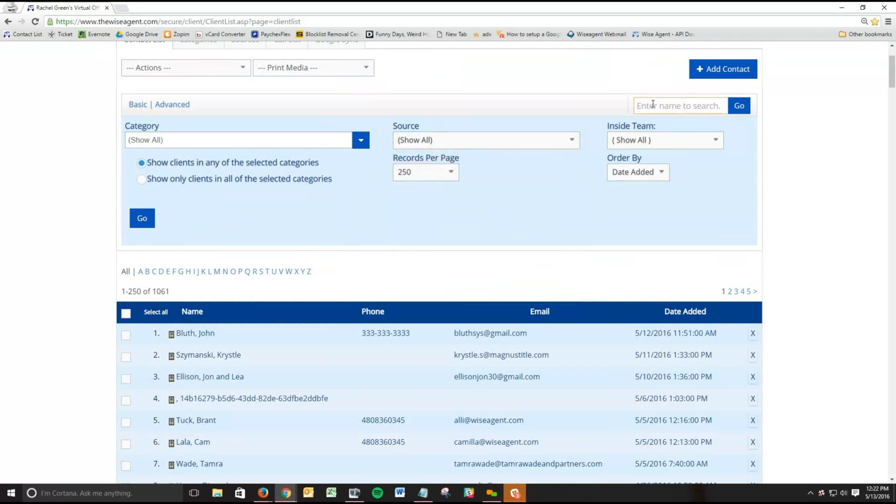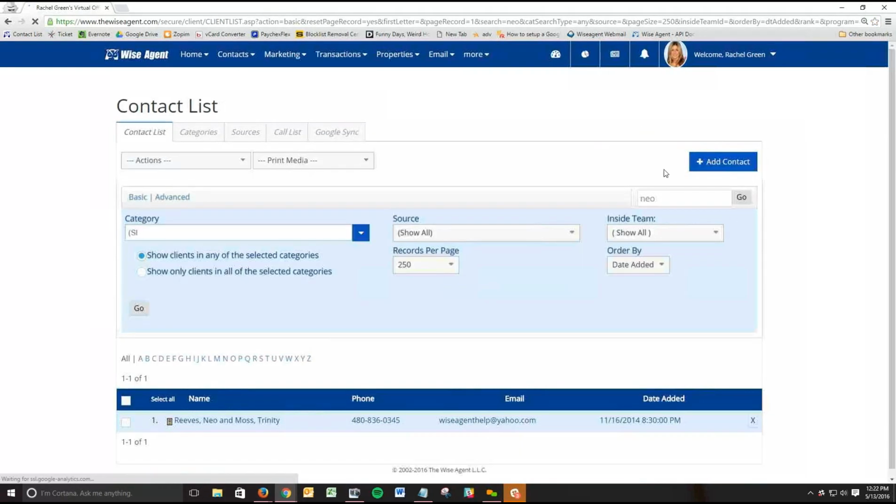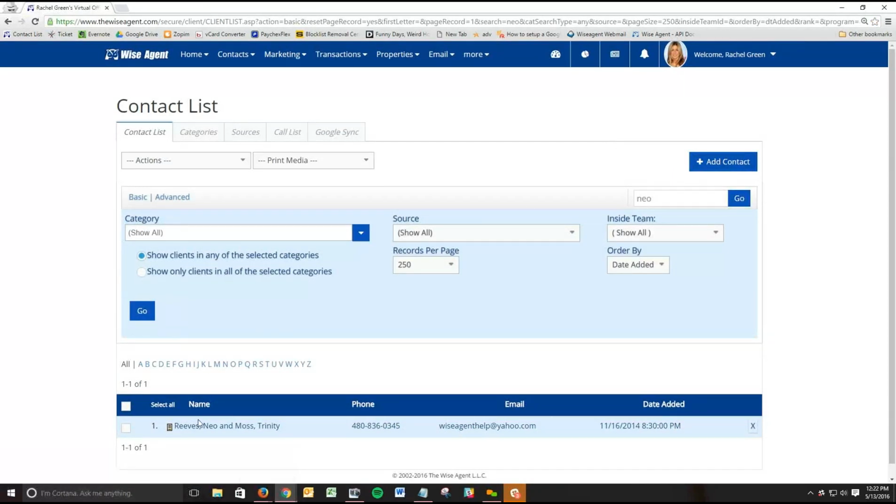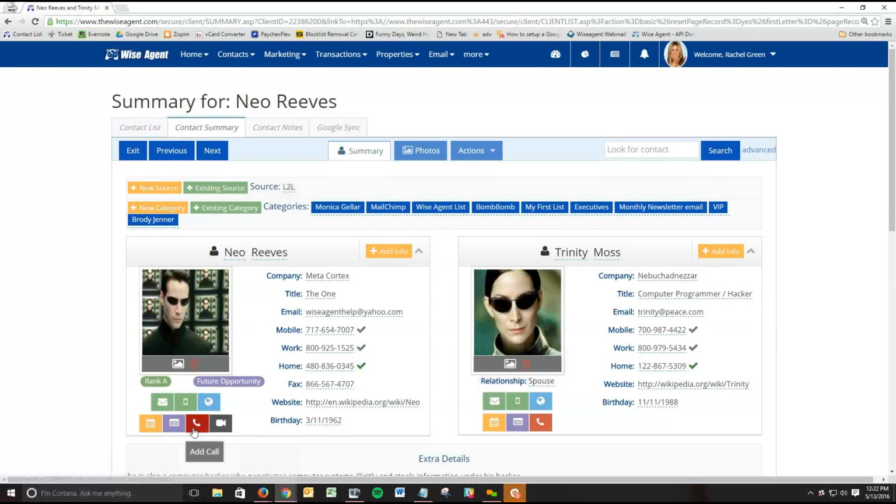So let's take a look at a contact in the database. So I'm just going to do a search here, and then I hit the Go button. I'm going to click on their name, and it's going to pull up what we call their summary page. So here in the summary page, this is going to be all the information that you have in regards to this contact. You can see the source. This is where we got the lead. All the categories that we have this contact in. So you can have one contact in more than one category. And you'll notice that we have them in several different categories listed here.